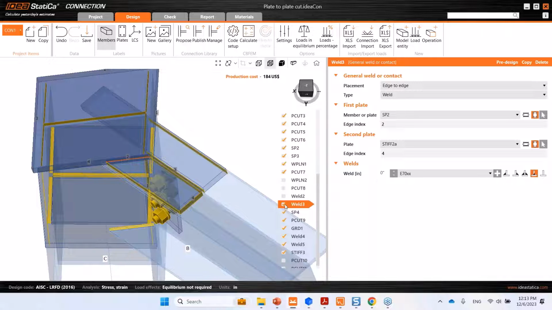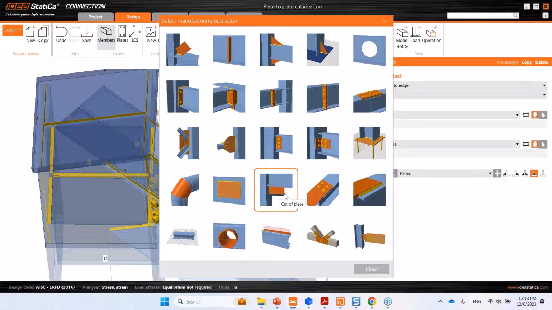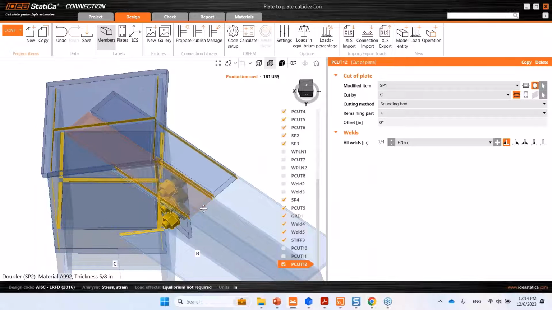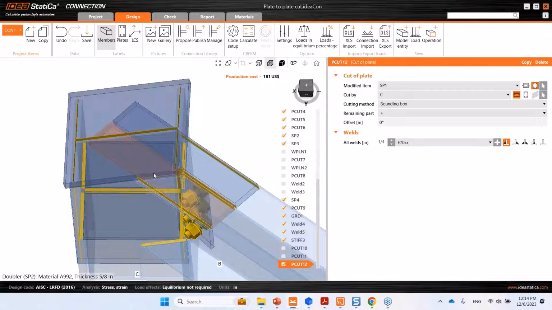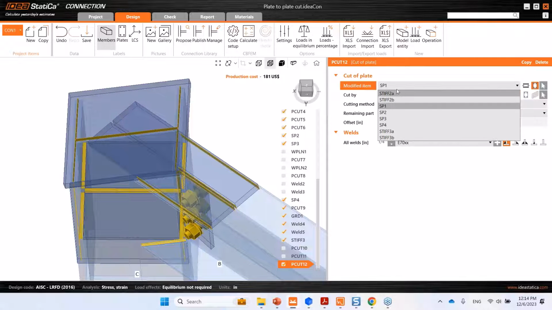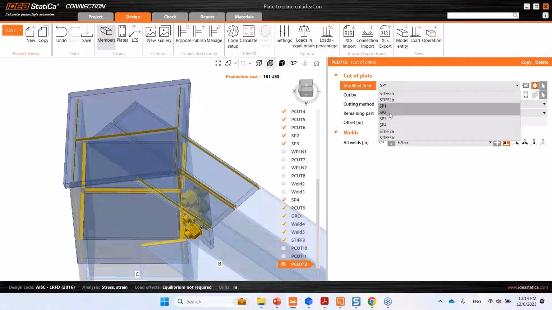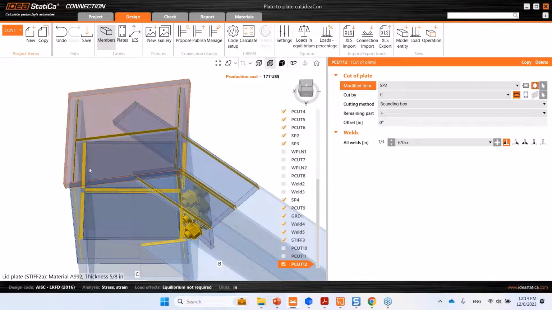Now the new thing is that, let me turn off those operations. Now you can add a cutoff plate. Well, you could always add a cutoff plate, but now you can cut this plate by this other plate, even though they are parallel. So that will be SP3. Sorry, this is SP2 cut by this cap plate called Stiff 2A.